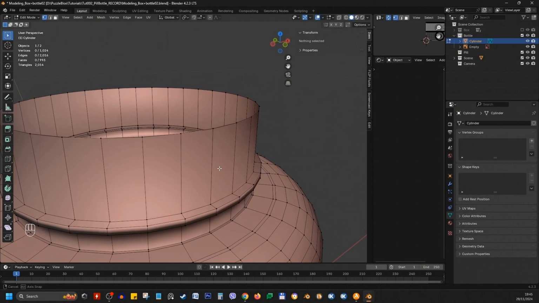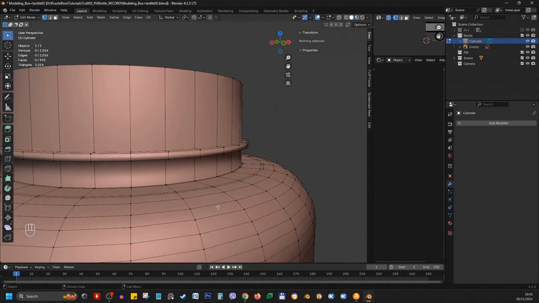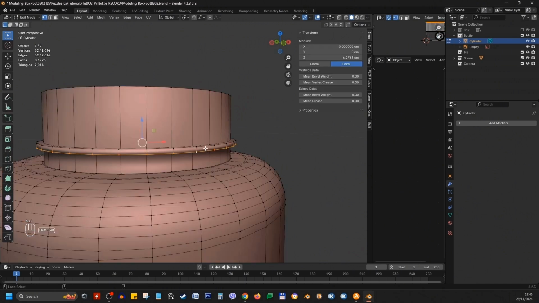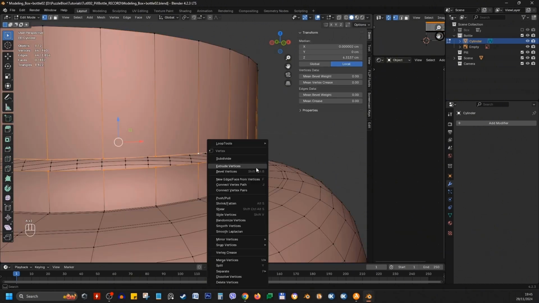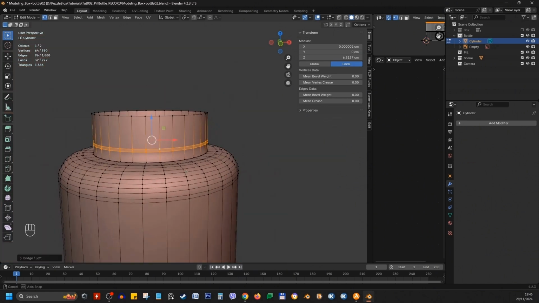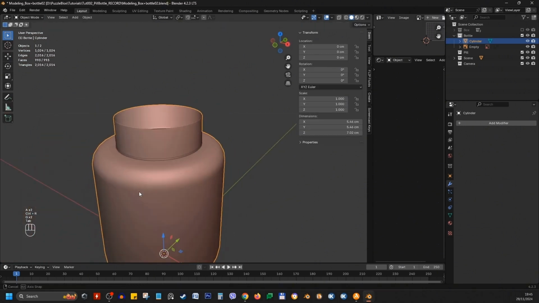I realized we need to add this edge here later, so select these two loop cuts and delete. Select the bottom and top vertices, Loop Tools, Bridge. Add a loop cut and slide it all the way to the top, and another one here.